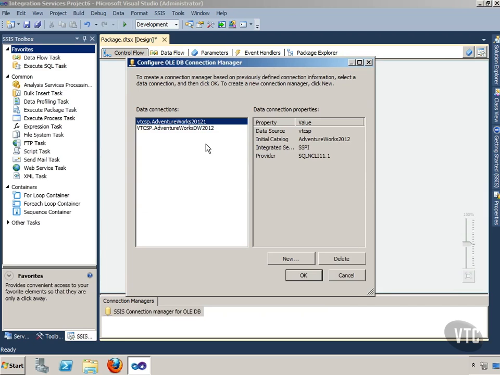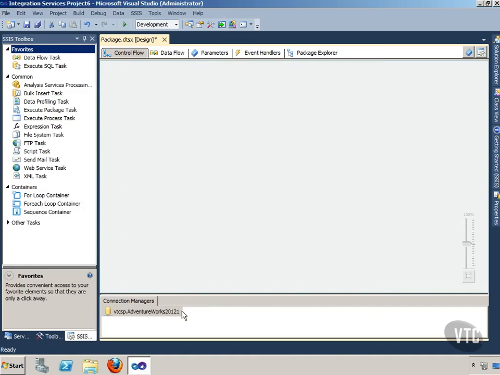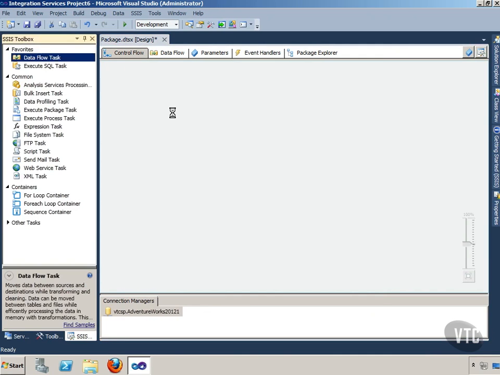And when this opens up, we'll just choose one we've already got here, AdventureWorks 2012 1. And I'll just take that one. And so that one's out here. Now notice when I drag a data flow task onto my control flow workspace there, and then double click that data flow task, that is going to take me out to the data flow tab, right?